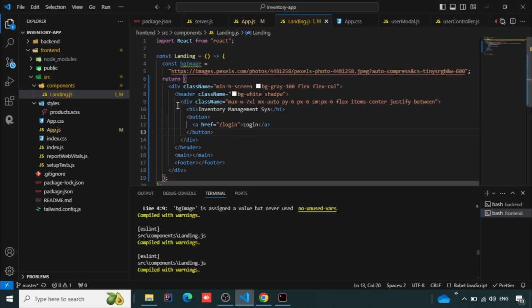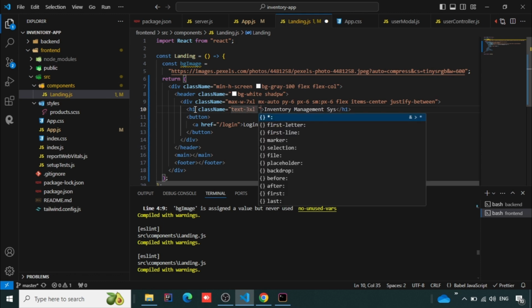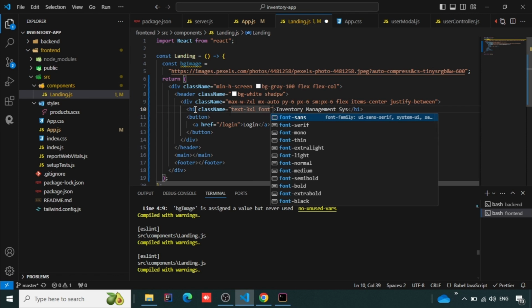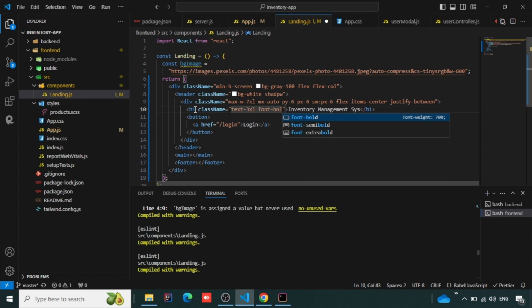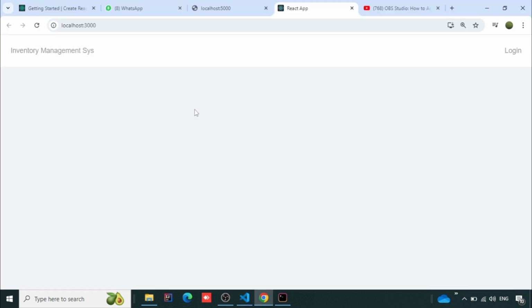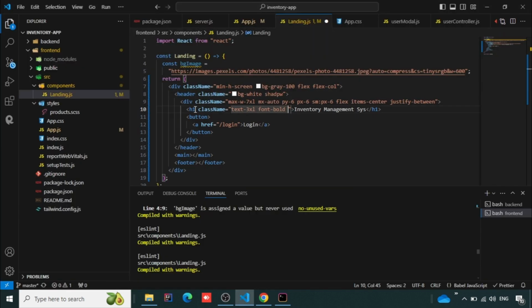I will go to my header, and I will give a class name also. I will say class name. The text will be large, and it's going to be like 3XL, and I will make the font bold. Font will be bold. Text gray.